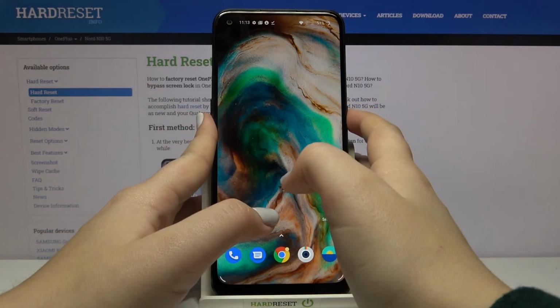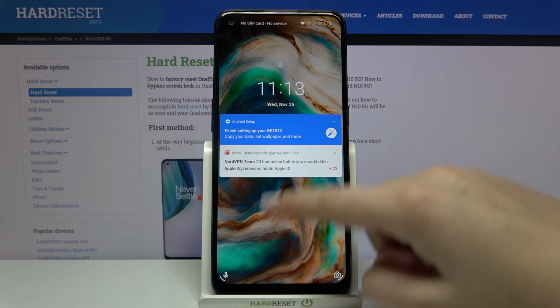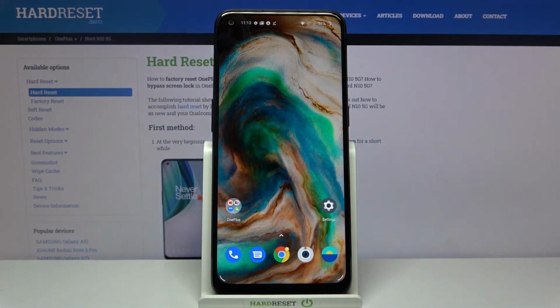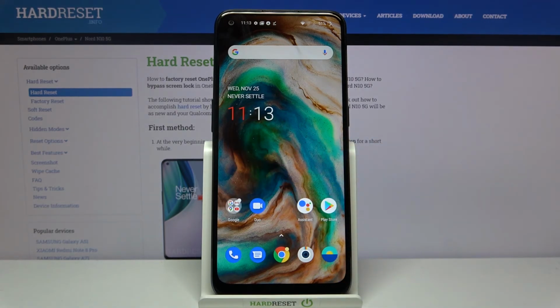What's more, you can unblock your device with the pattern or a PIN you just added. Simply enter it. And the same situation, the device is unblocked. So actually that's all. This is how to add a fingerprint in your OnePlus Nord N10 5G.